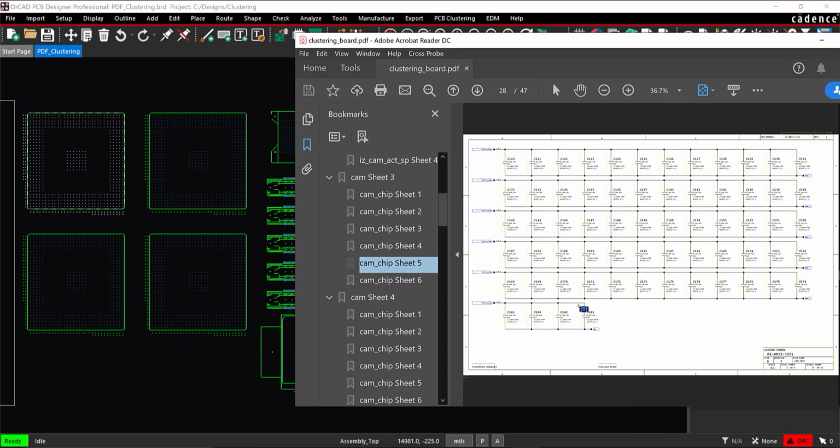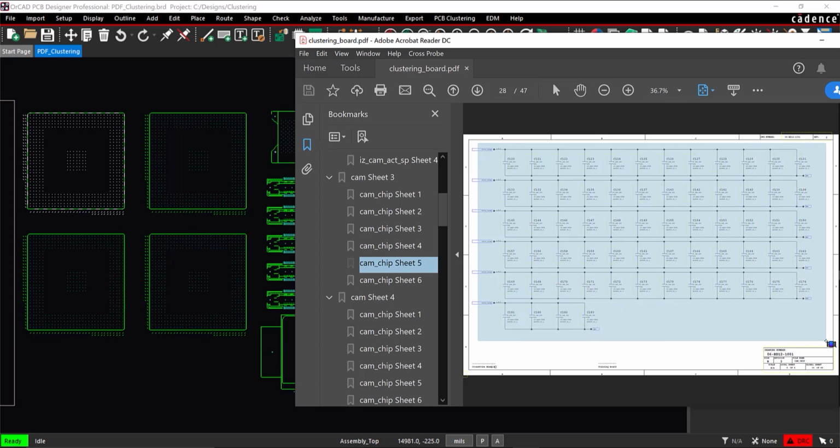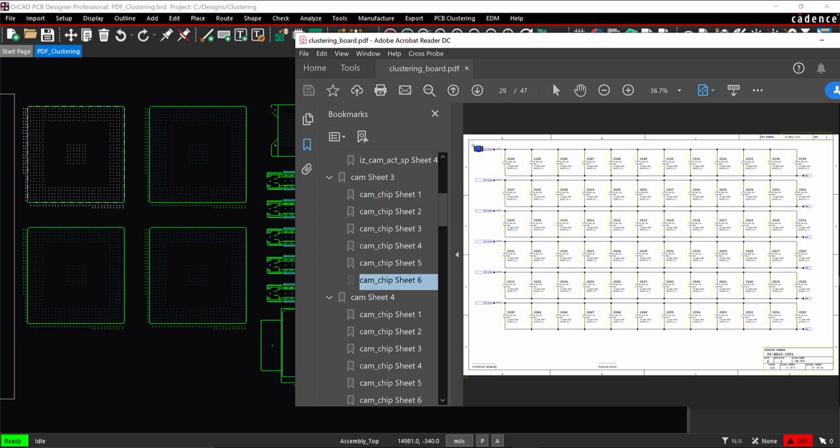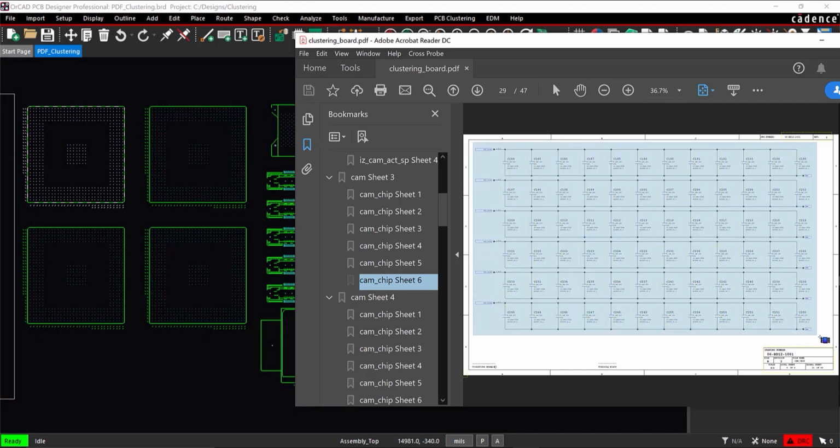Select CAM Chip Sheet 5. Hold down the Control key and drag to select all the capacitors. Select CAM Chip Sheet 6. Hold down the Control key and drag to select all the capacitors.